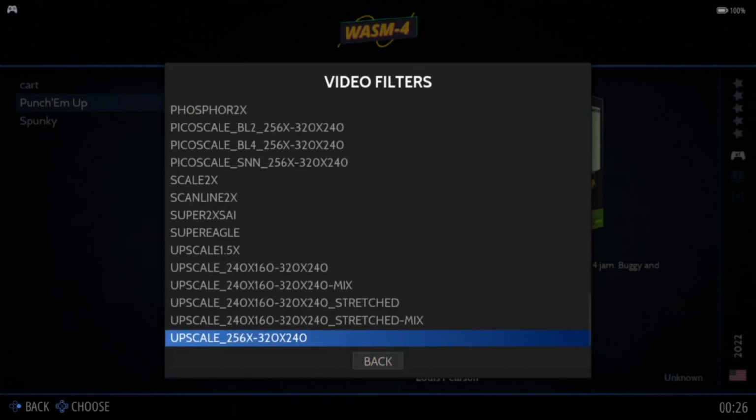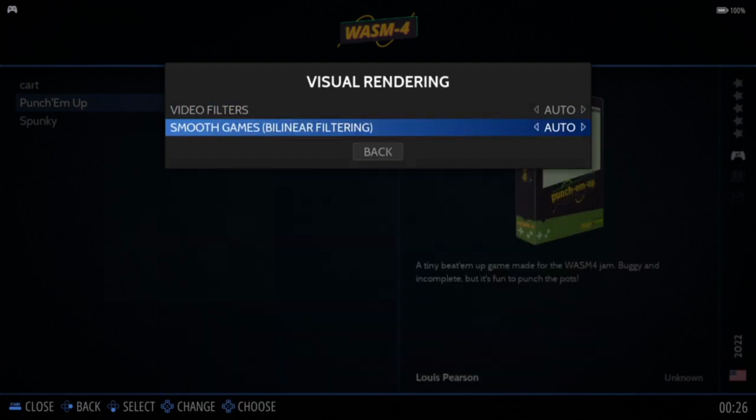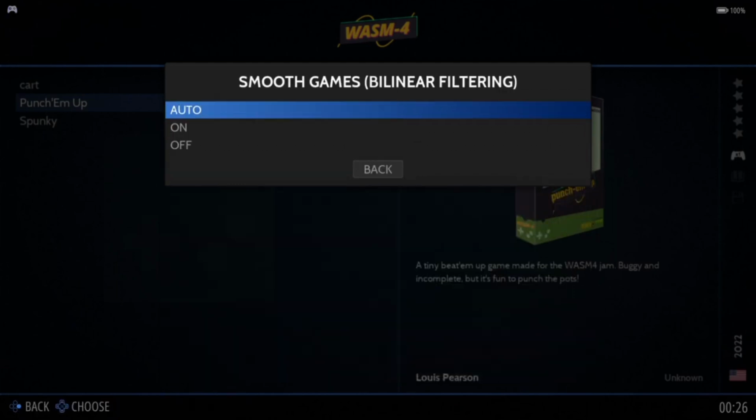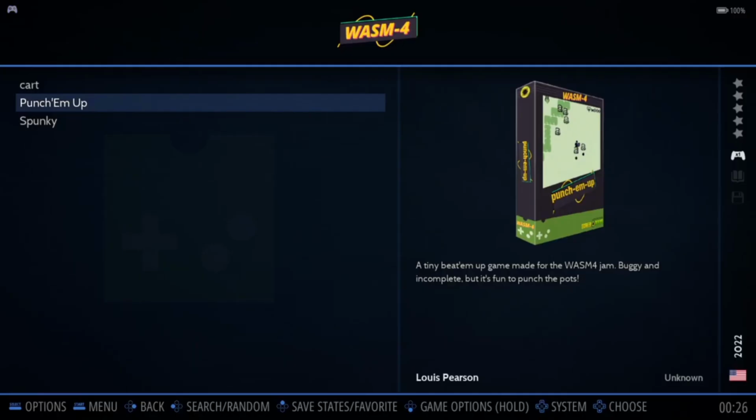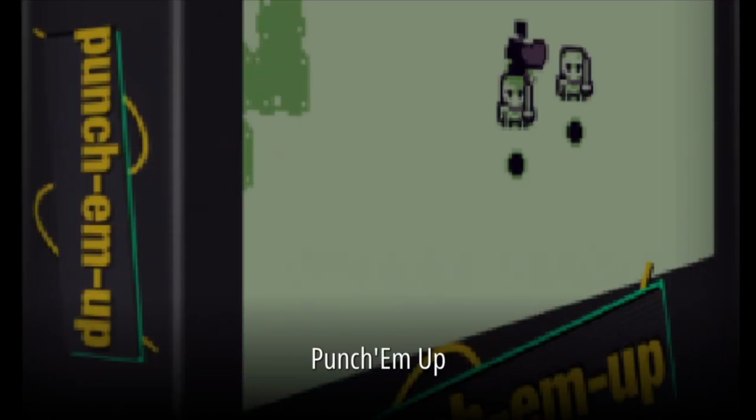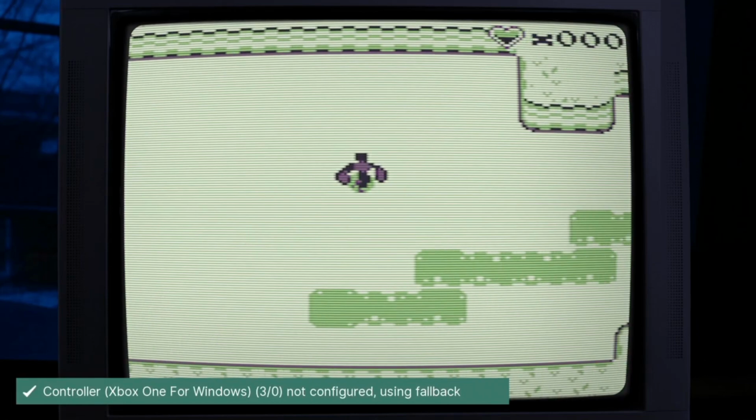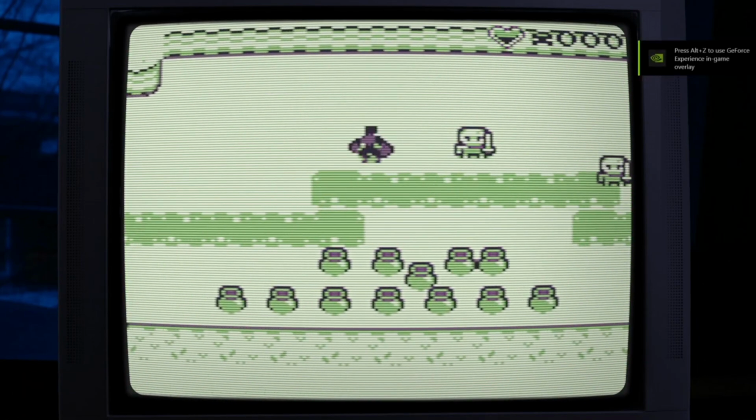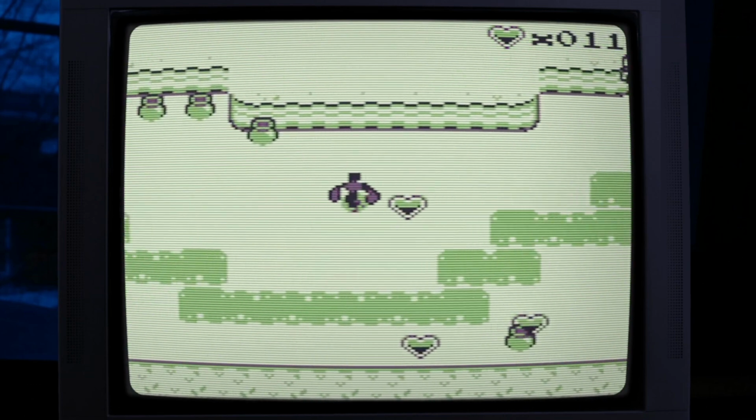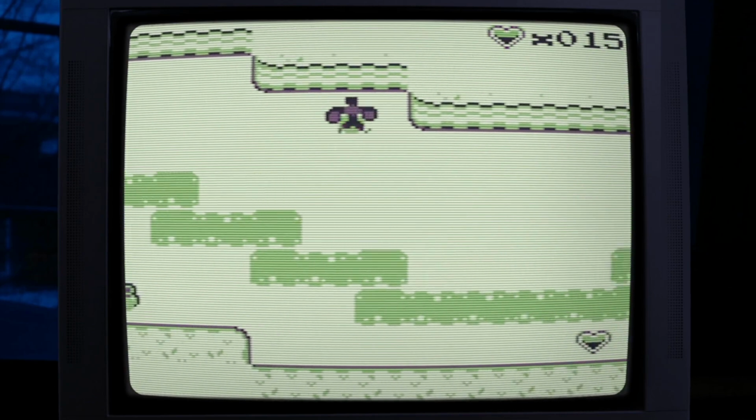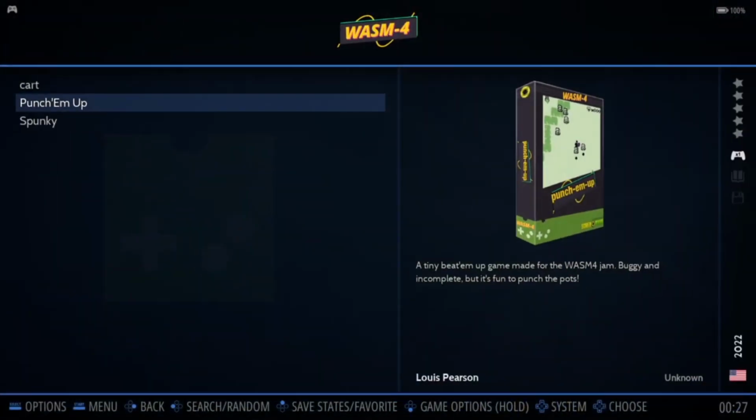And again, we can apply a filter to this, such as scan lines, but the shader I've just used has already got a scanline effect implemented into that, so it doesn't really matter. And smooth games by linear filtering, by default, this is going to be on auto. So let's take a look at the game again with the settings applied. So this time, let's go for punch up. So to be fair, I think without the shader placed on those, it kind of looks better.